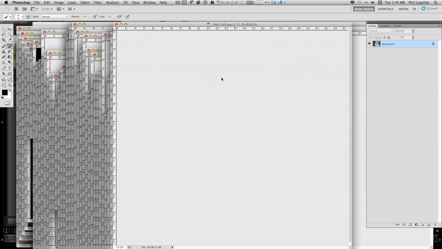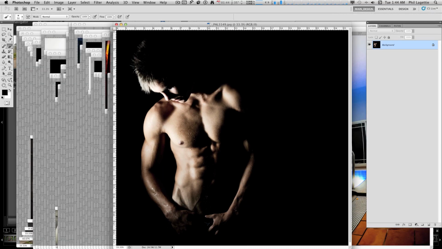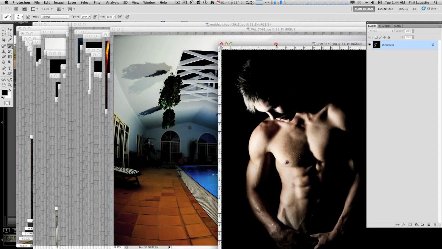And there you go. As you can see, it's quite a lot of images that have been opened up. So that's how you get them all into Windows, and as you can see, they're all separate there.